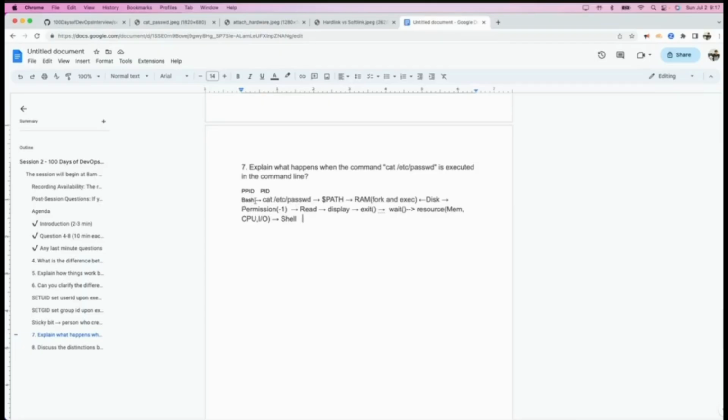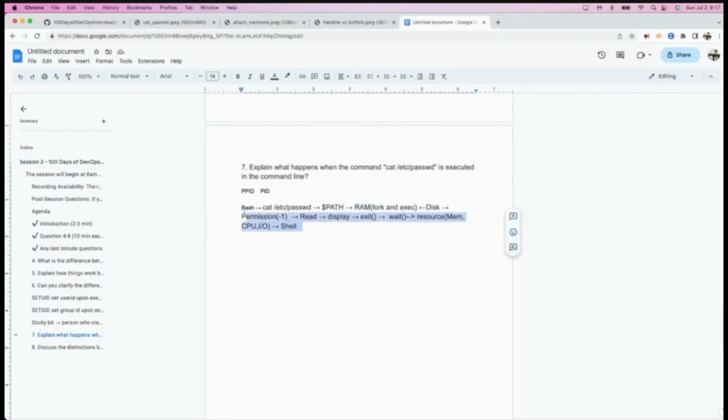Okay, so let me summarize it one more time. You open your bash shell, you execute the cat command to read a file, and the same thing happens if you try to execute, for example, the ls command, right? For ls, it is just going to look for the path, load the binary and execute it, if it has permission and everything. And all the steps will be the same.